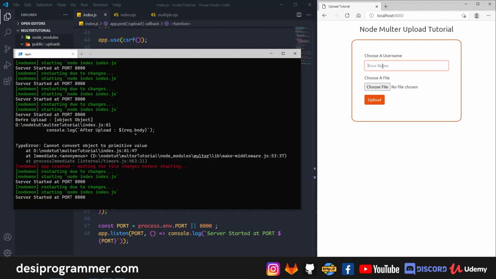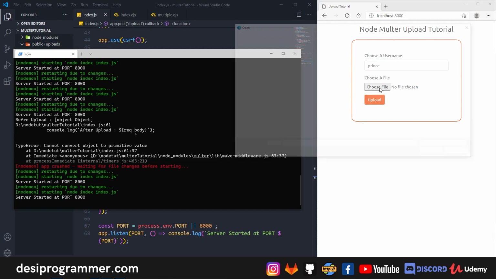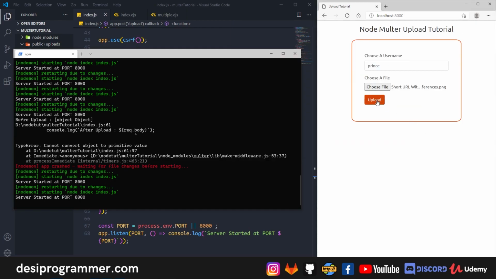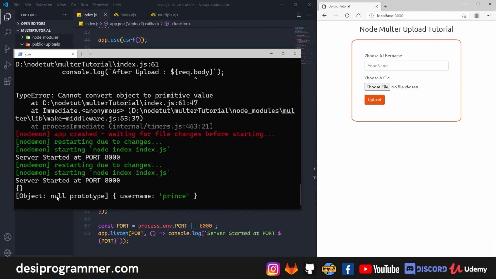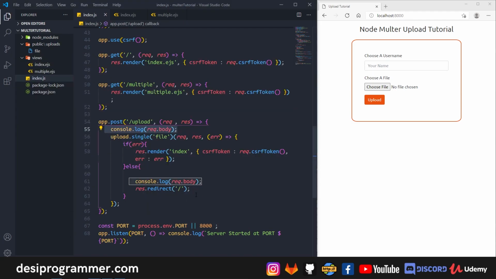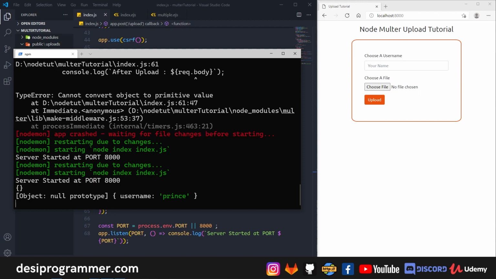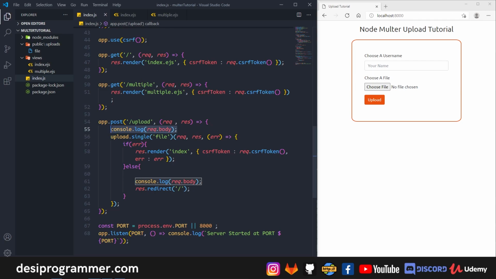Now that we have it, let me put my name, and I'll choose an image, this image, and now I'll click on upload. As you can see here, we have an empty value. Remember, first we got this empty, and then we got my body. So when I printed request.body here, we got this empty object, and when I printed request.body here, we got our entire value. And this is what I was talking about, and this is why if you want to validate the CSRF token at this point, this won't work. Only after uploading the file can you do that.